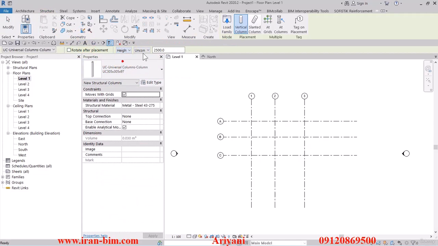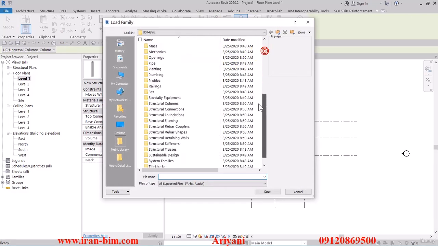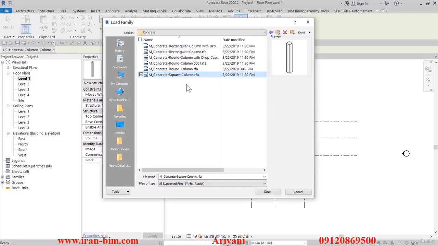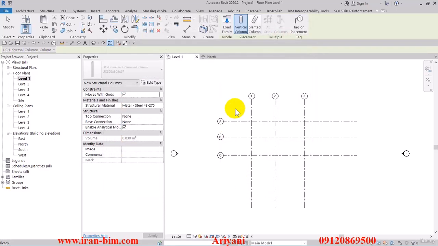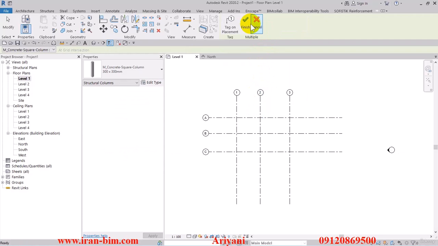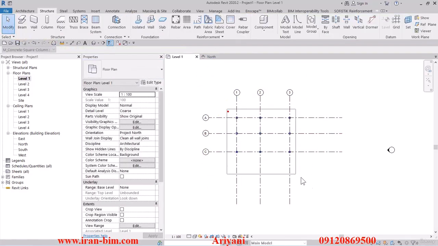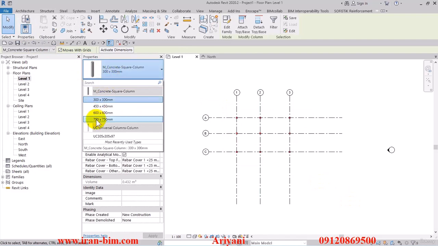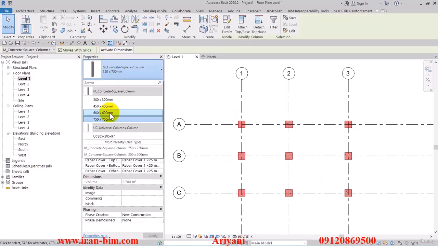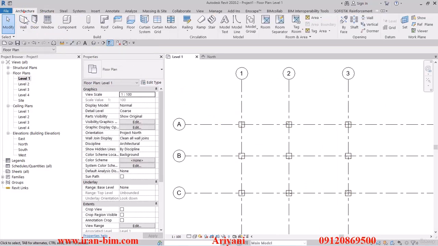After that, I'll select the column tool and put this based on height up to the level 2 and then load family. Here we'll go over to the structural columns folder, then concrete, and then select this column and open it up. Place this over here like this and then finish it up. Alright, so then I'll select all of these and select this column from this menu. Select the 600 by 600 millimeters column.